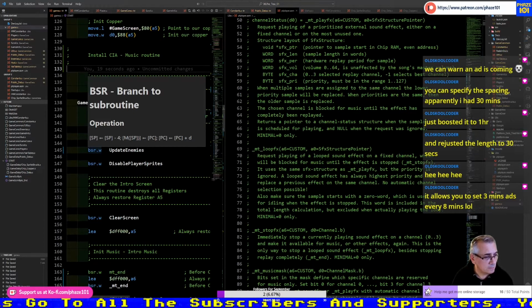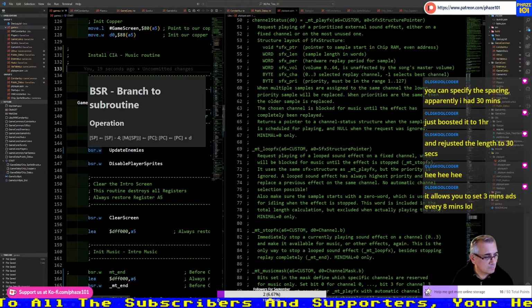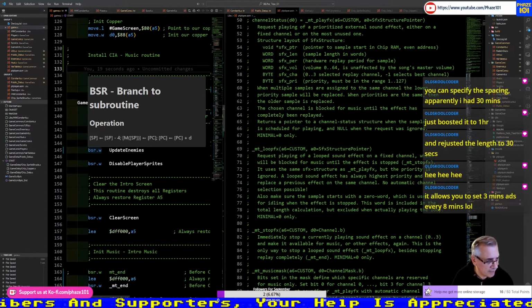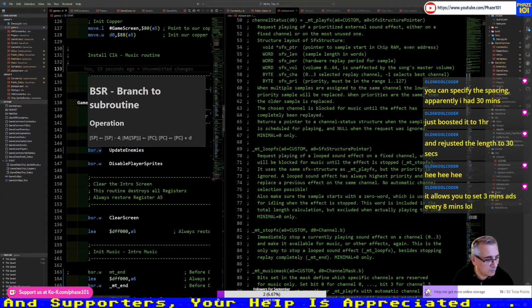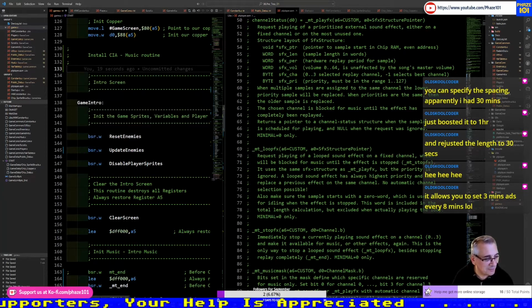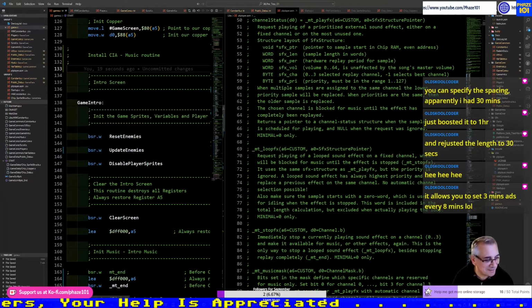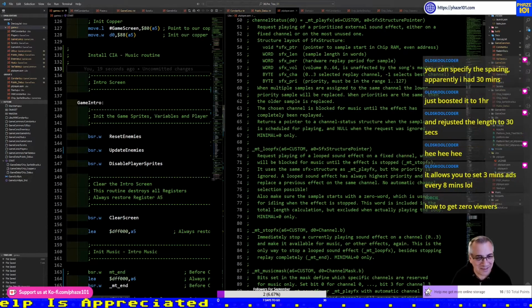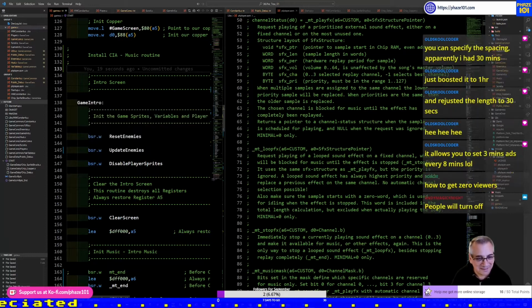Really? It allows you to set 3 minute ads every 8 minutes. Every 8 minutes? What will they watch if you put an advert every 8 minutes? That's not right. Yeah, exactly.